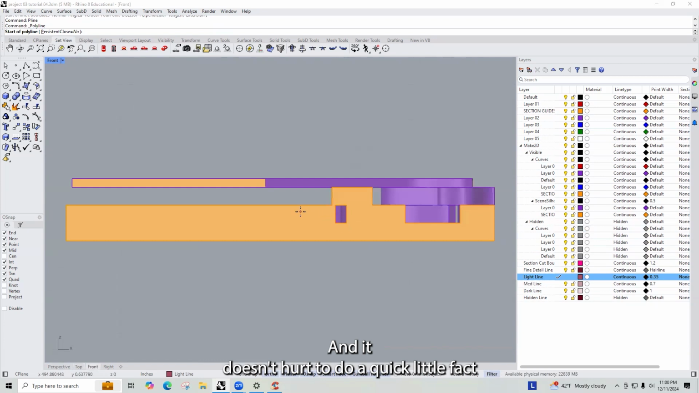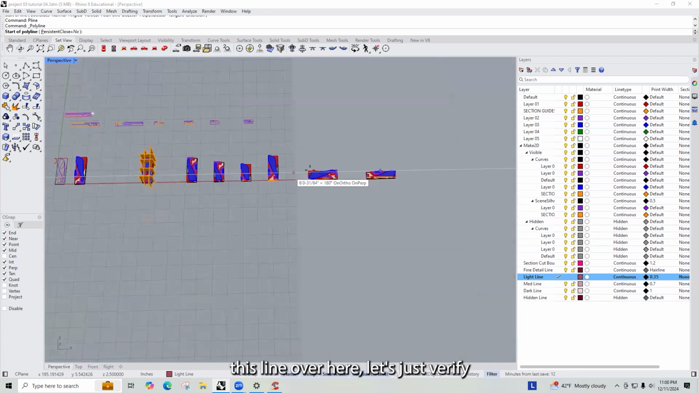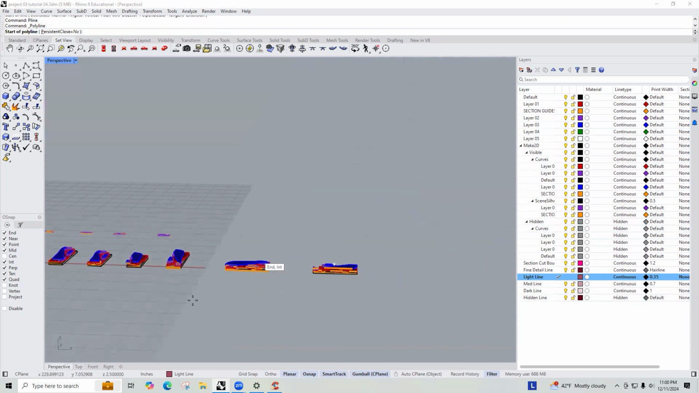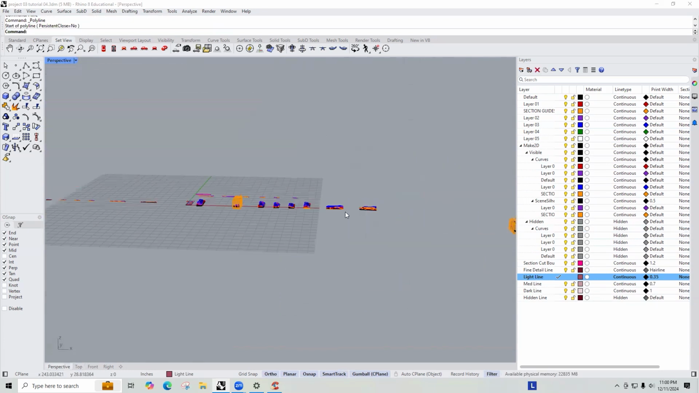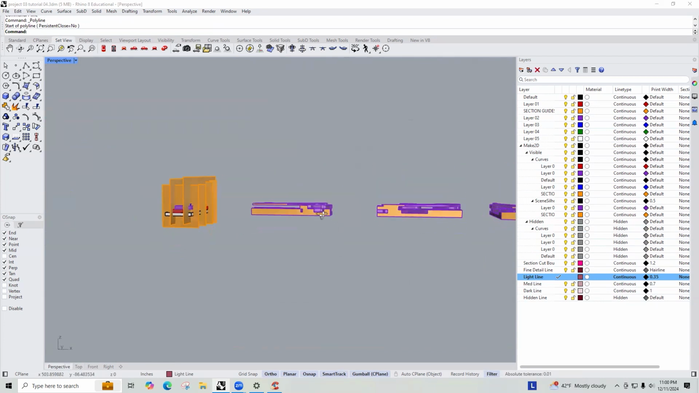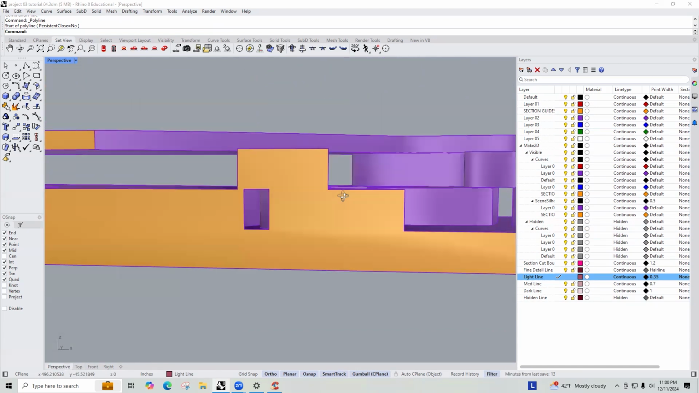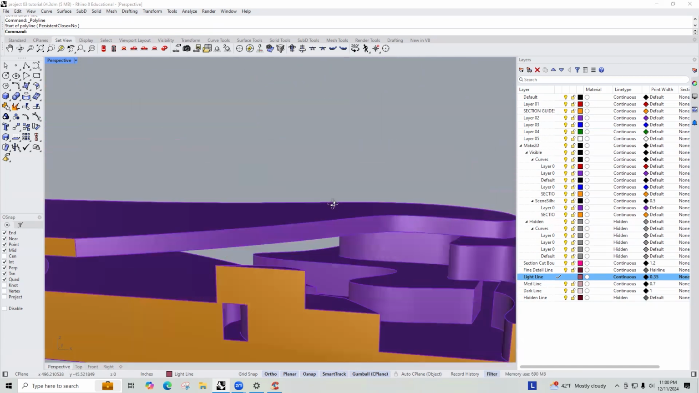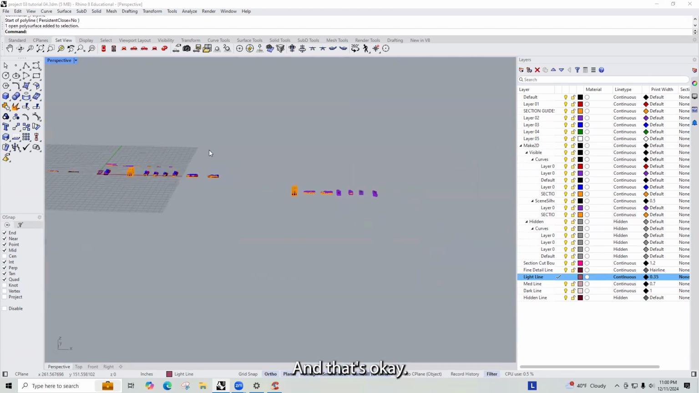And it doesn't hurt to do a quick little fact check. All right, up here, medium, this line, light, this line over here. Let's just verify. We'll make this medium, that light, and that's it. Okay.